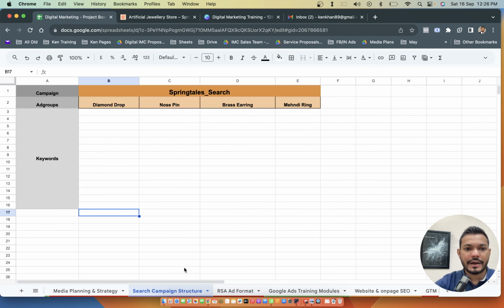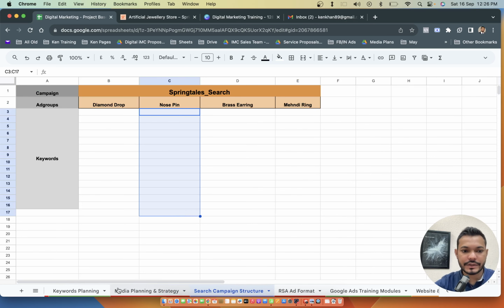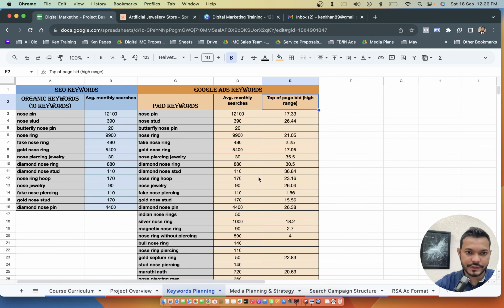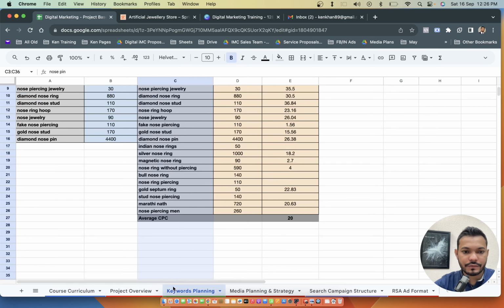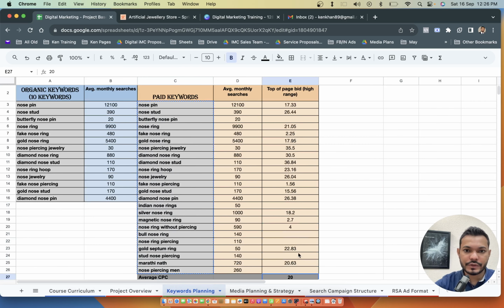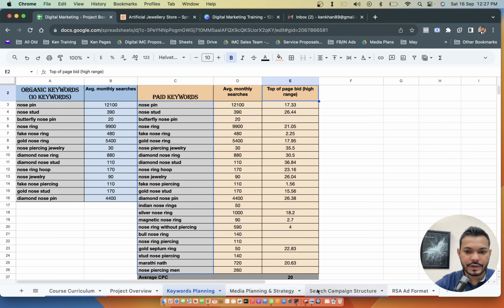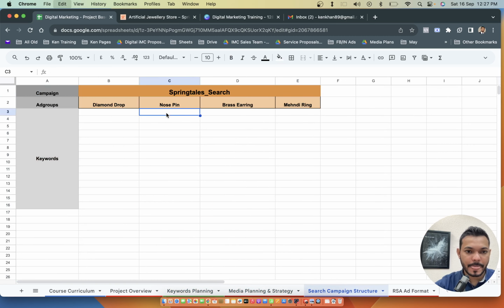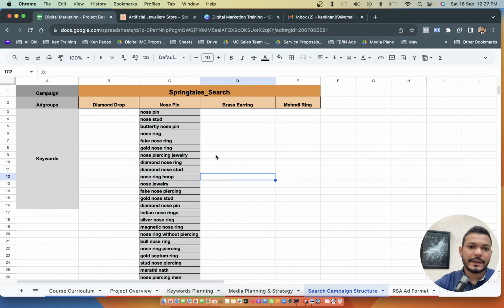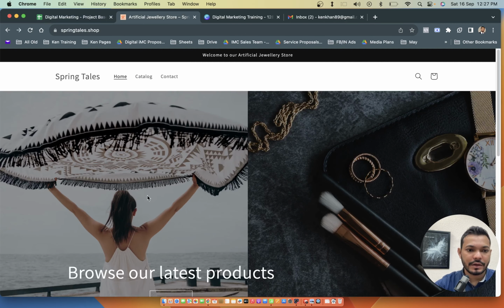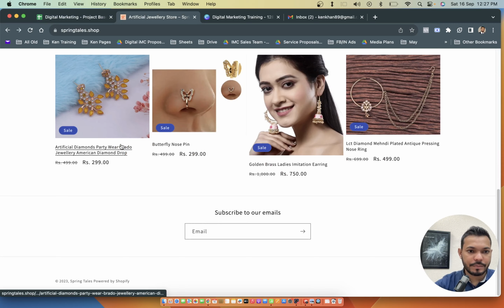Now let's talk about the keywords first. For the nose pin, we already pulled keywords while doing the keyword planning for this project. So we already have a list of keywords for the nose pin with an average CPC of 20 rupees to show the ads in the top slots of Google. So we are simply copying and pasting these keywords into the search campaign structure sheet. Perfect. Then we have to pull out keywords for the diamond drop. This is again a product, a diamond drop earring.